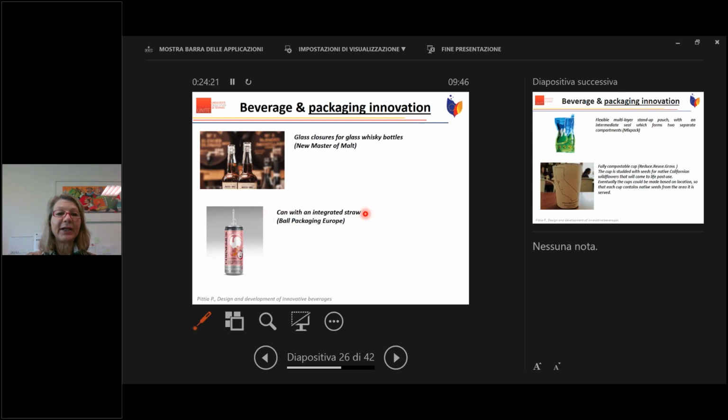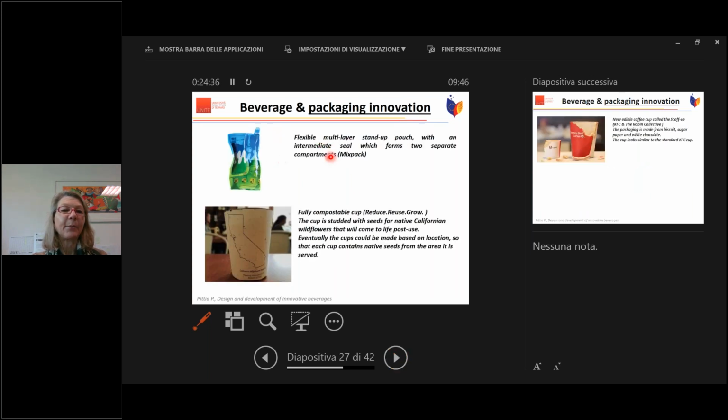This is a can with an integrated straw, just to avoid leaving it aside or losing it during the consumption of the beverage. Here is another example of a flexible multi-layer stand-up pouch. In this case, you have an intermediate seal, so you have two compartments that you can break and mix the beverage at the time you need.